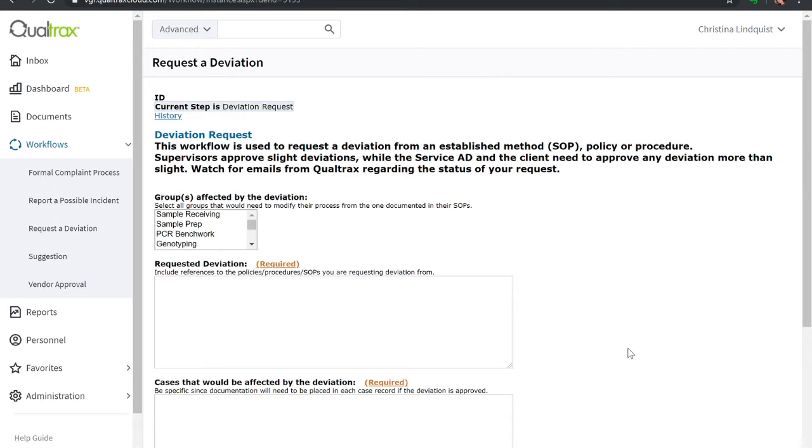Why would you use a deviation request? This would be if there's some instance that comes up where you want to do something that's different than what the SOP says, or need to do something that isn't covered by SOPs at all. In that case, you'd ask for a deviation.